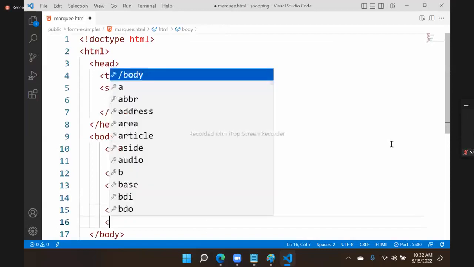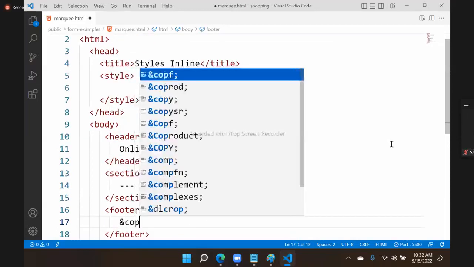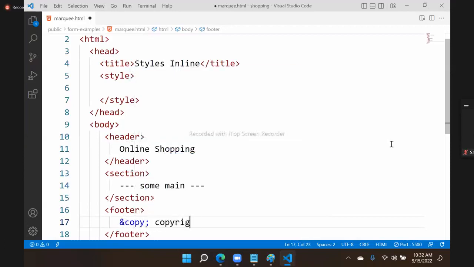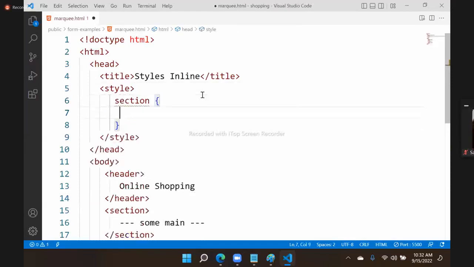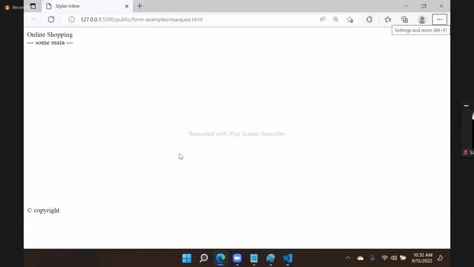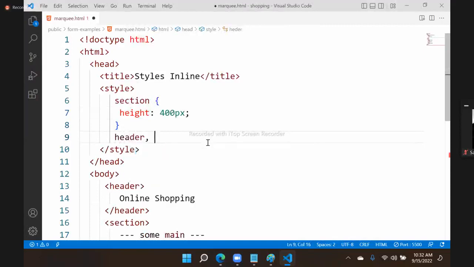And we have a footer. The footer has an ampersand copyright symbol. Now, what is important is, when defining the style, I give the section a height of 400 pixels. Then you can see the section height is there. For the header and footer, if I want the same effects, then generally we write header, comma, footer.